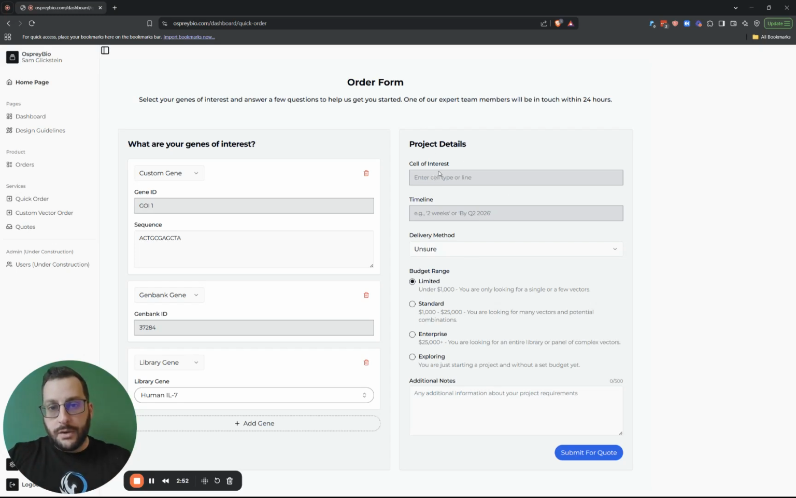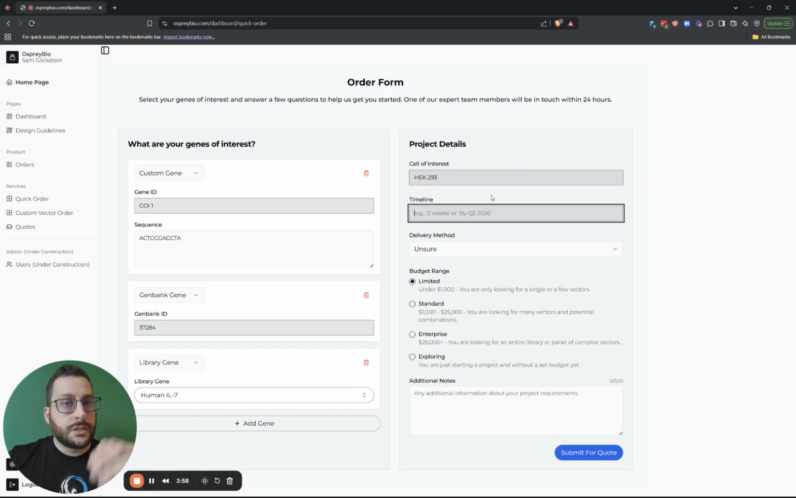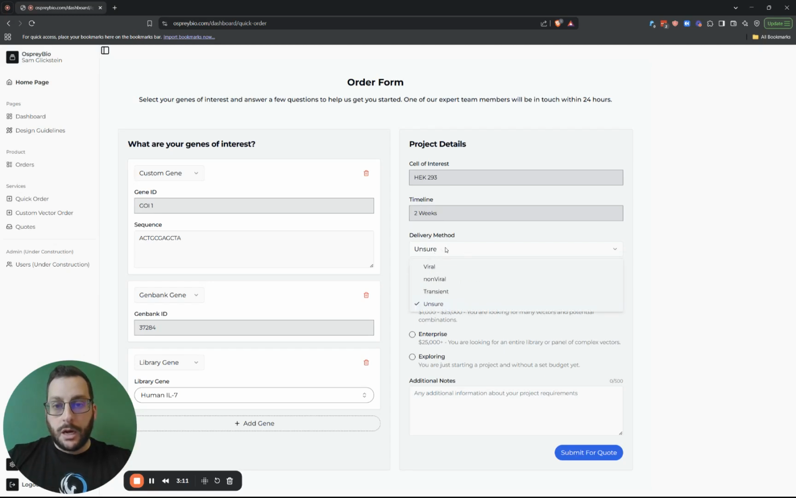So we'll say, okay, cell of interest. Let's just keep it simple and say HEK293. Timeline is just by when, in an ideal world, would you like these vector or vectors by? Let's say 2 weeks. Delivery method: how are you delivering the genes to your model, cells, or animal? You have your options, right? Viral, non-viral, transient. Let's do transient.